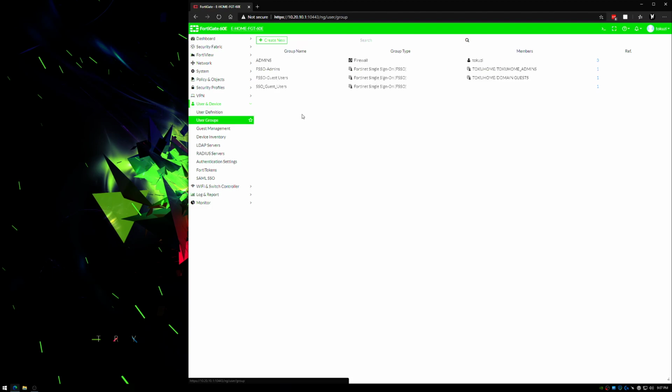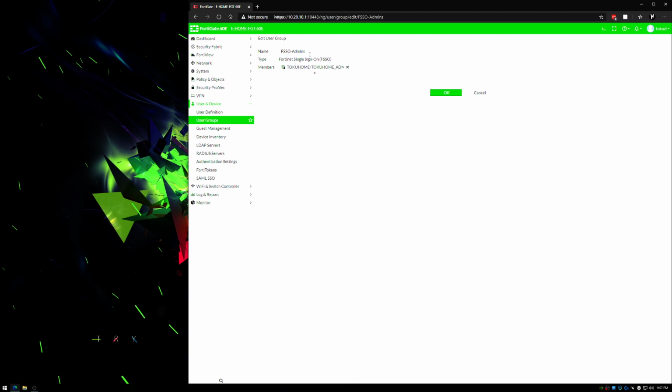So now we're going to come down here to user groups, okay? So we have a couple user groups here. I deleted a couple just to make it simple. So we have the admins group and we have the guest users group. Now you can see this is querying the LDAP server for single sign-on, right? So if we go into this guy here, it's pretty straightforward. So this is the FSSO, Fortinet Single Sign-On Admins group, and it is querying my AD server, and it is querying the home admins group.